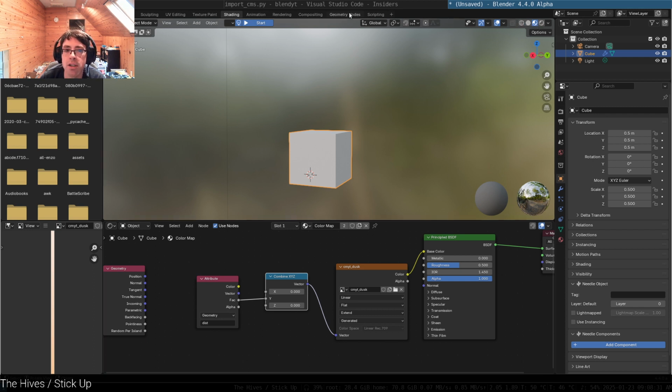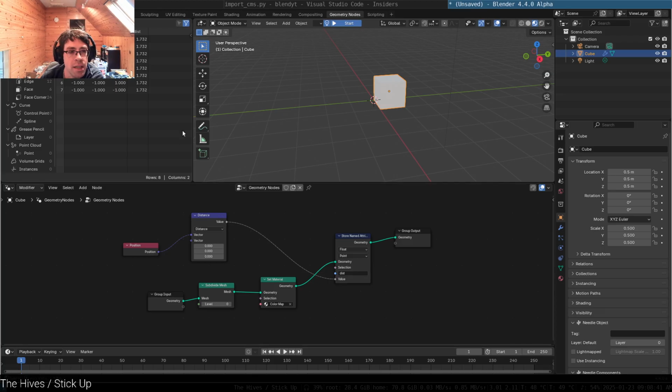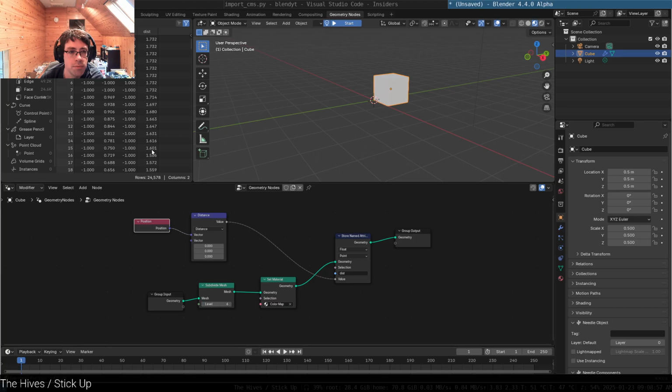So let's take a look back in our geometry nodes, see what distance looks like. 1.732. Wow, look at that. They're all identical. Of course they are. Wait, why are they? Now if I go here, so the distance, let's map it 1.0 to 2.0. I thought, yeah, it's a square root of 2, but square root of 2 should show up in there, or square root of 3 should show up in there.